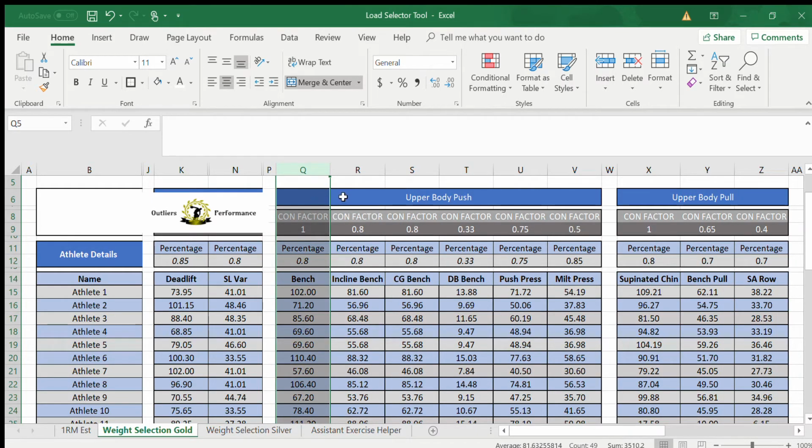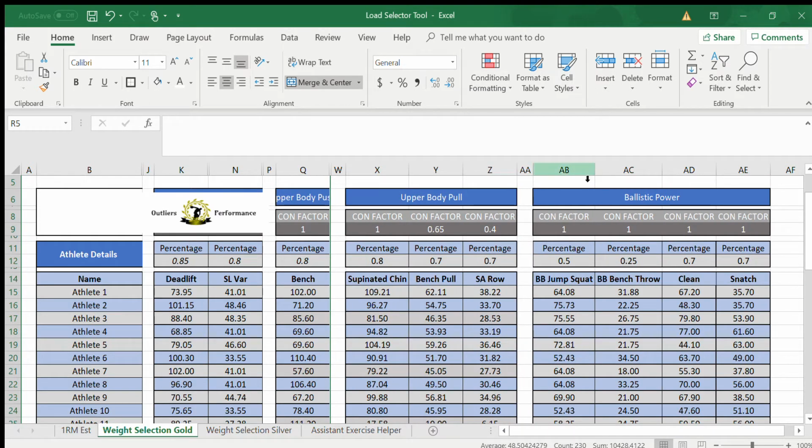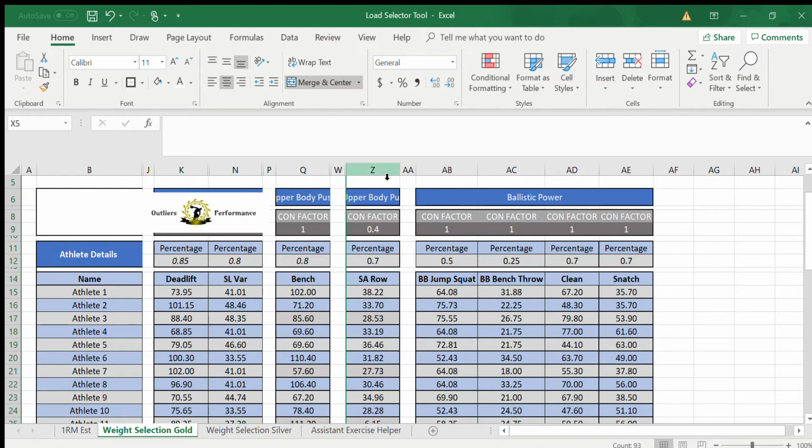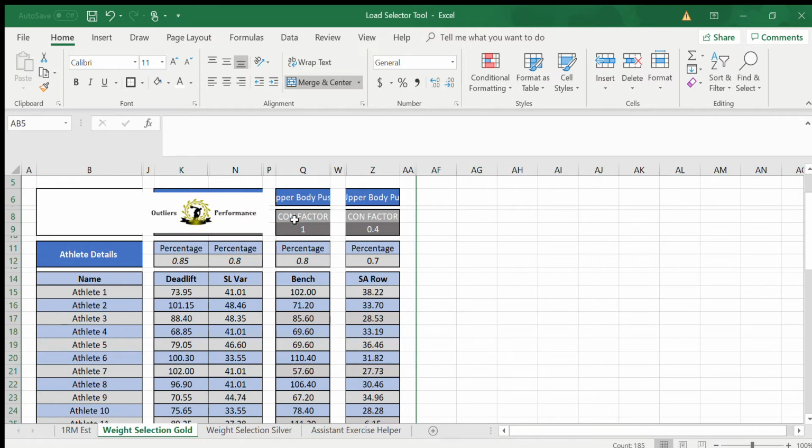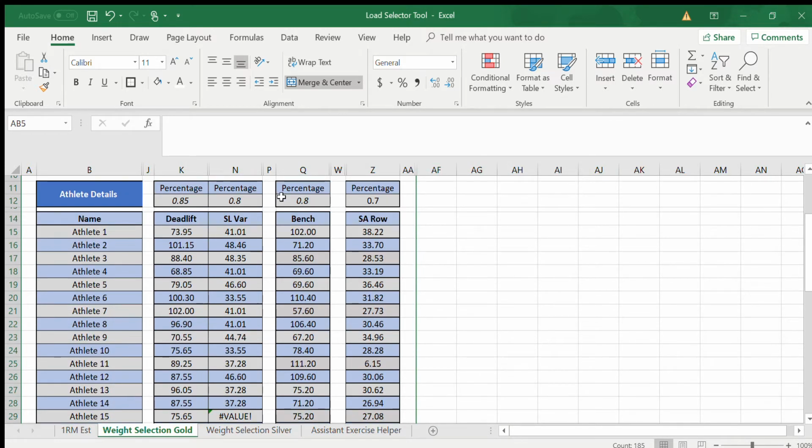And so let's say I want to maybe do, as I said, maybe some bench, and let's say a row. So let's make it simple, just 3 or 4 exercises. Let's say I want to do that single arm row, and I don't want to do any power work. Cool. So what you got besides this, what they would see is just here.